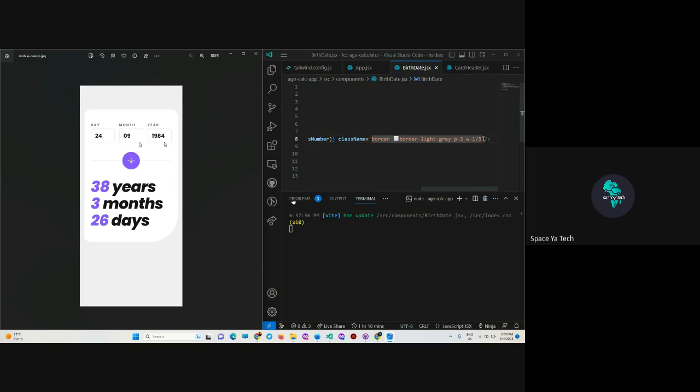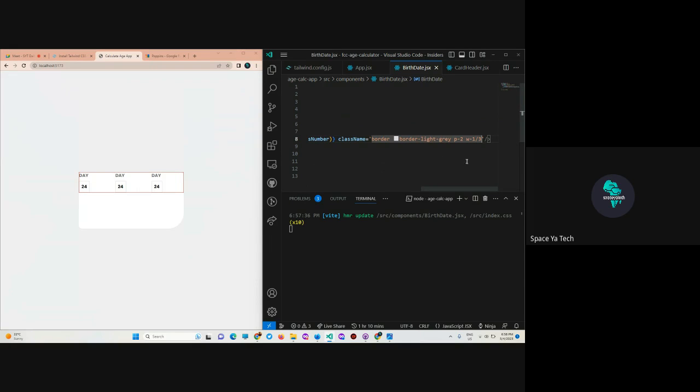So maybe we add the width. Maybe we add the width and see what that does. Like a quarter. Yeah, that looks way closer to what we want. And then maybe what we need to do next.